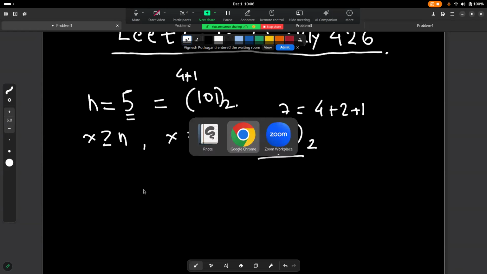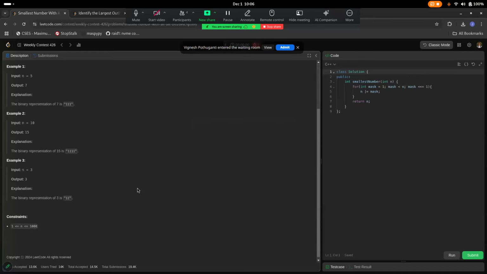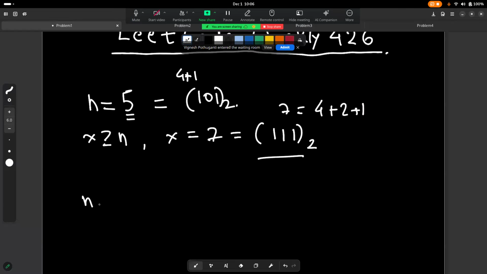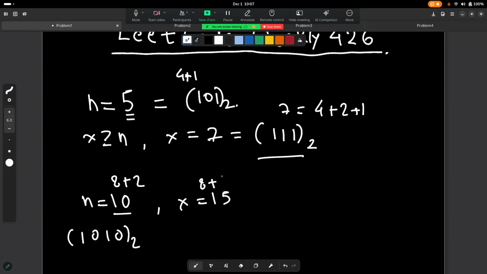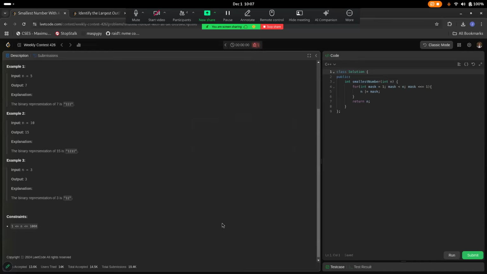And for the next test case, we have n equal to 10. And for this, the answer is x equal to 15. If you look at the binary representation of 10, 10 can be represented as 8 plus 2, so that would be 1010. And 15 is 8 plus 4 plus 2 plus 1, so that is 1111 in binary base 2.